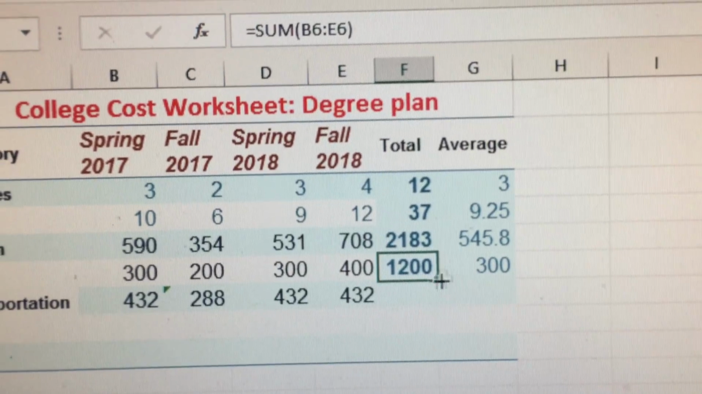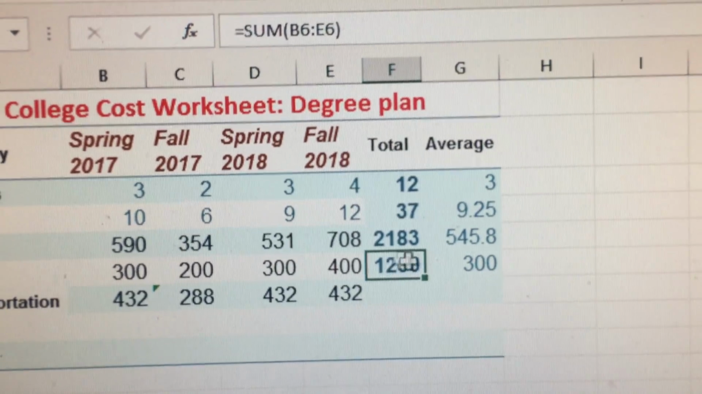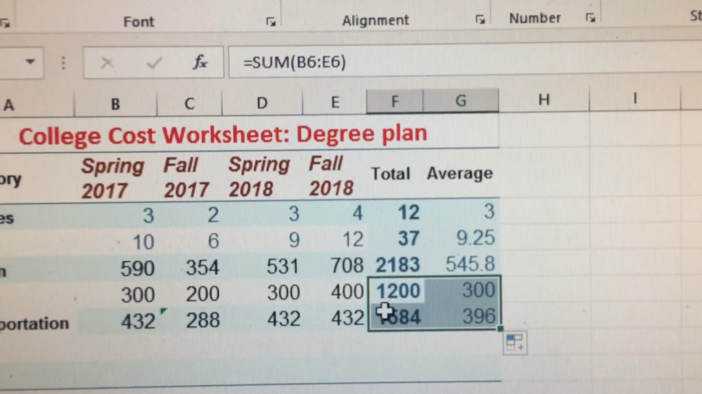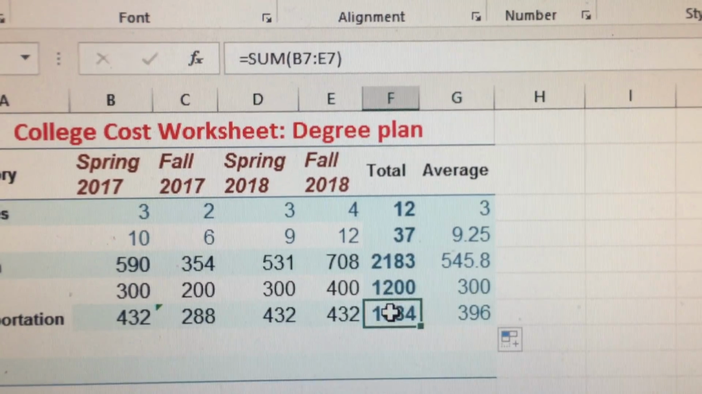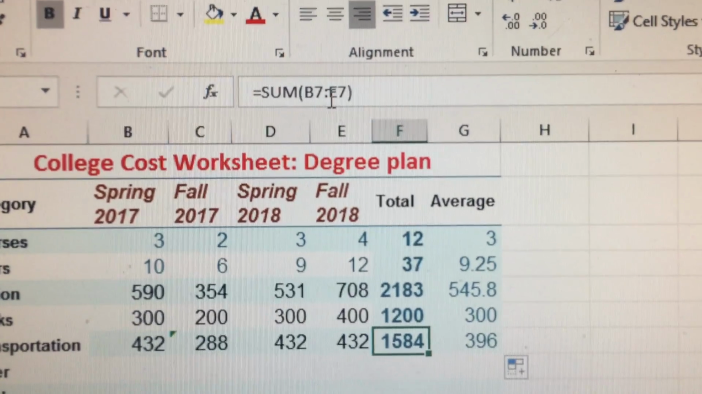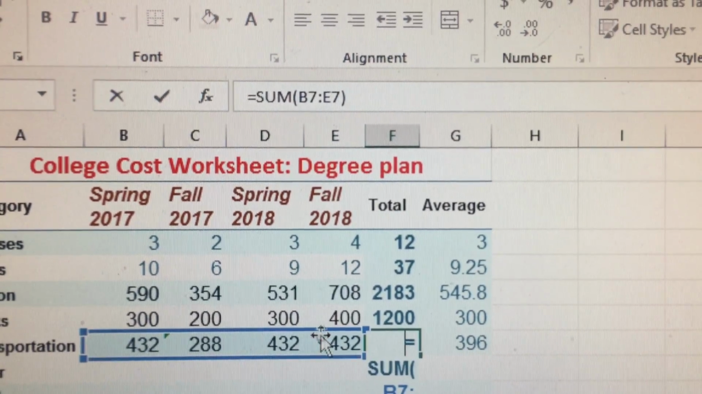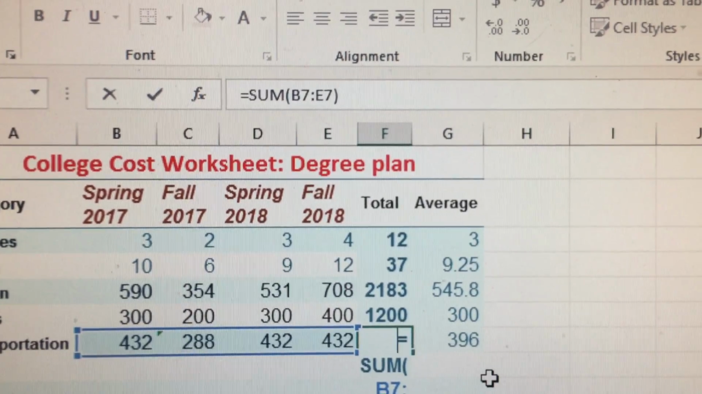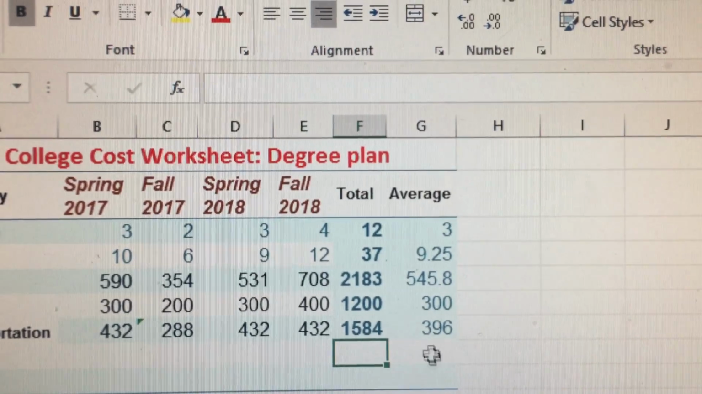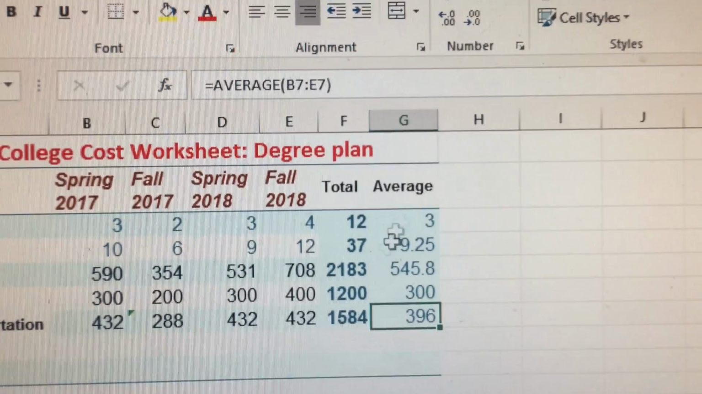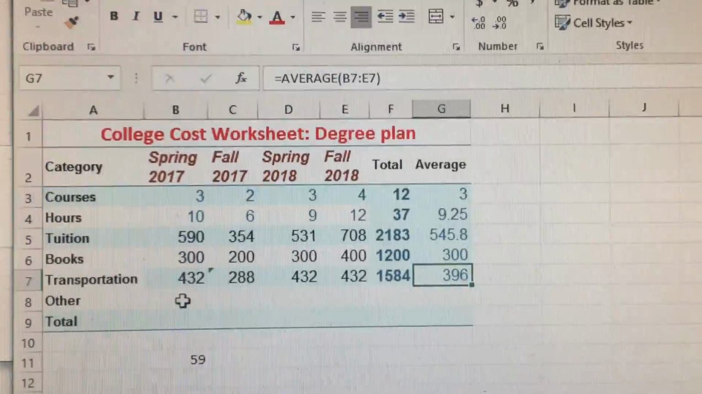Let's go ahead and drag our sum and our average. I'm going to do them both at the same time. Just drag my formulas down. If you want to type them in, feel free. I'm summing B7 to E7. Okay. This is going to be my average, $396 a semester.